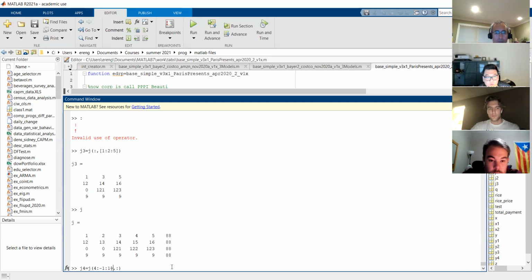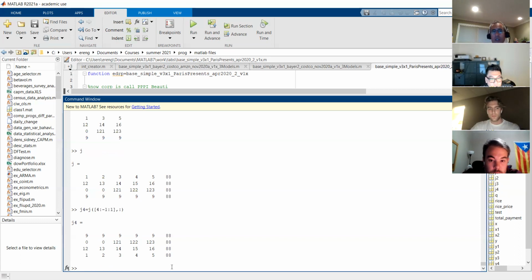Professor, you forgot about the bracket. Yeah. It needs to be declared like a vector. Take a look. Make sense, guys?